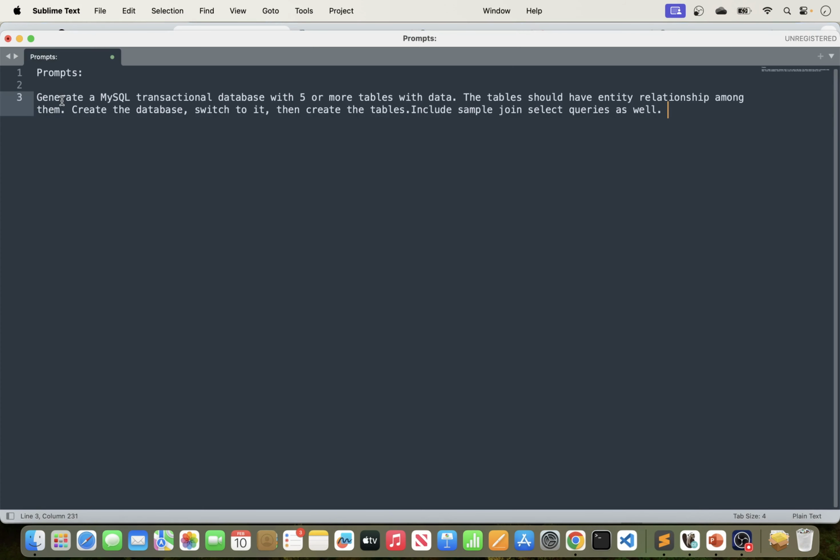I will put a prompt to ChatGPT to create the data for us. This is how the prompt will look. We will ask ChatGPT or DeepSeek to generate a MySQL transactional database with 5 or more tables. These tables should have data, and they should have entity relationships among them. The entity relationship is how the tables relate to each other, like primary key, foreign key relationships. We want to create a database, switch to it, and also create the tables. The script should also include sample join queries.